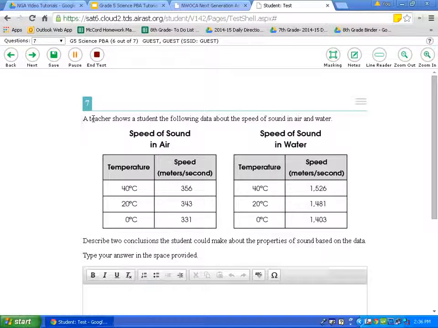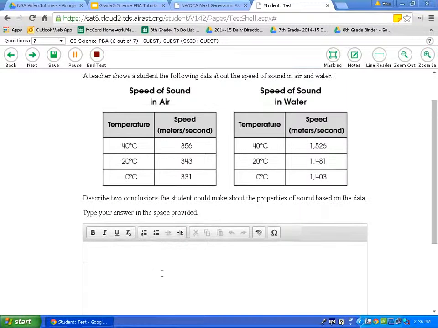A teacher shows a student the following data about the speed of sound in air and water. You're going to look at these two tables. A lot of the questions on this performance-based assessment are going to ask you to look at two types of information or two sources of information and then produce an answer. I'm not going to review the tools available to you on this because we already did that in a previous question. These typing tools are still the same.